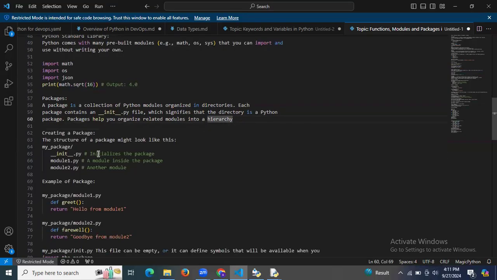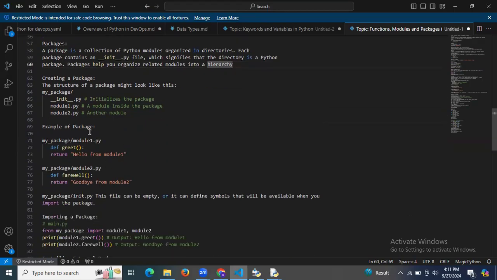Okay. So here, creating a package. How to create a package? The structure of a package might look like this: my_package, __init__.py, which initializes the package, then module1.py, a module inside the package, and module2.py is another module. Okay. So here I mention an example. You can see first of all my_package module1.py, def greet returns 'Hello from module1', and in my_package module2.py, def farewell returns 'Goodbye from module2'. Okay, so that's the farewell.